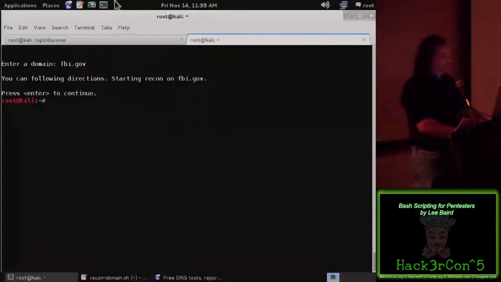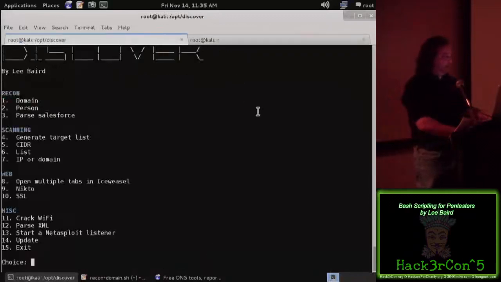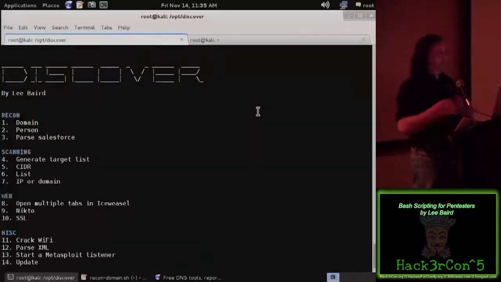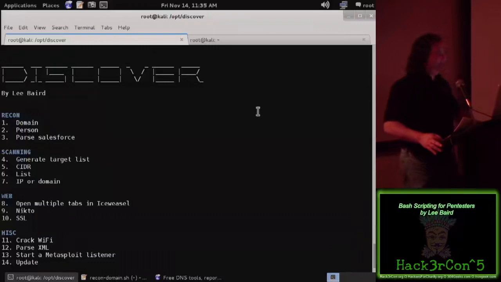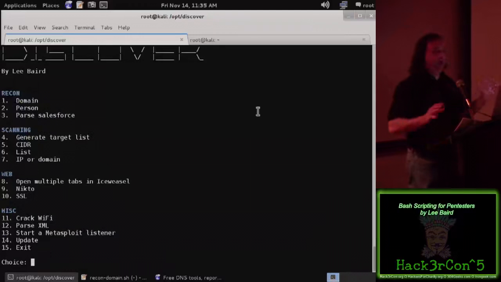So, for example, here's my main script where I put a bunch of these bash scripts together to automate things. It's called Discover. It's up on GitHub. I'll give you a link to that at the end of the course. And it's menu-driven, and it's all part of little teeny scripts, just like the two we just created.